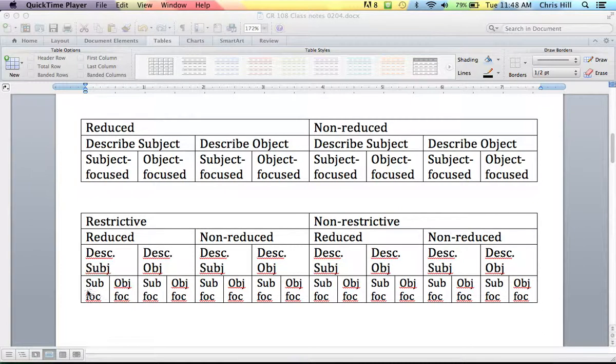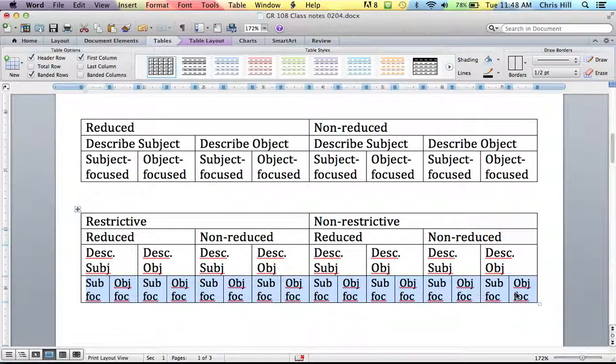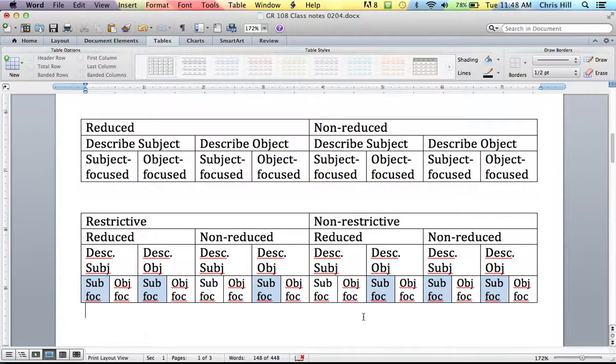So it's not necessary in your project to cover all 16 of these, okay? Not necessary. But we want to make sure you cover all of these features. So for example, maybe you find a subject-focused adjective clause that describes the subject that's reduced and restrictive. Fantastic. Maybe you find this one, maybe this one, and this one. Okay, so say you have about 6 of them. That's pretty good, right? 7 or 8, maybe a little better, but you don't have to go too much more than that.